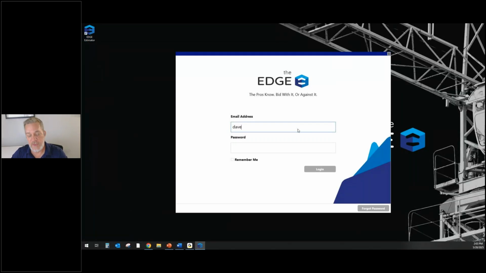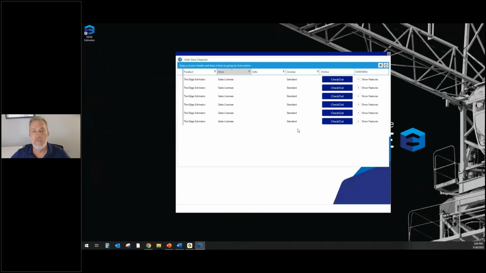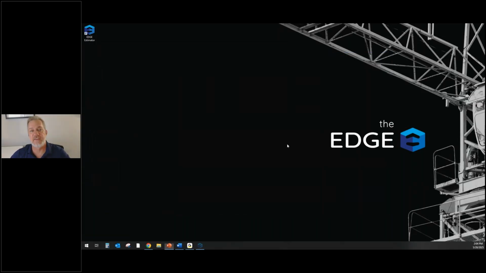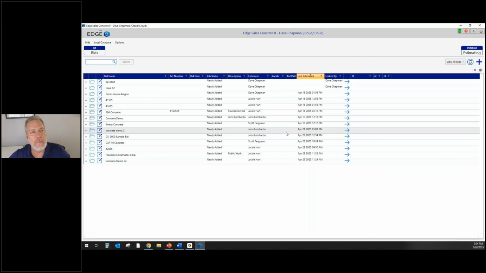All right, so I'm going to open up the program here. We're going to log in with an individual unique username and password. You can give these to multiple people within your company, and you can set different permissions so that maybe a junior estimator can only do certain things, or an accounting person needs to get in there and only do a few things, and an estimator or a chief estimator can have more visibility or more access to what you can do with the program. This will show you the licenses that your company has available, and you can check out an available license.